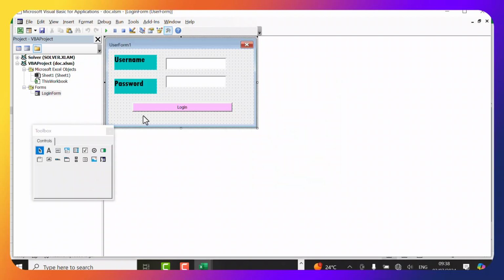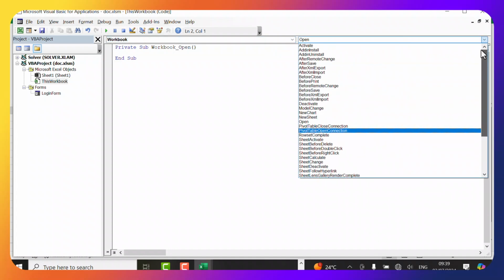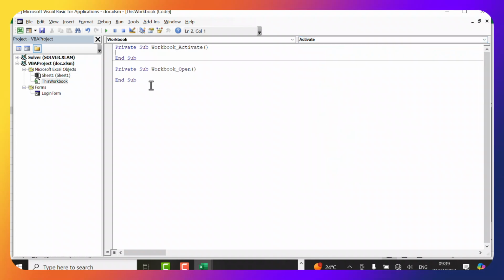So the next thing we would like is if someone clicks the document, they cannot be able to access the document until they go to the login form. So first of all, we're going to double click this workbook and change from general to this workbook, then from open to activate so that it will activate it. Then we are going to remove the private sub workbook open, so that it doesn't open.